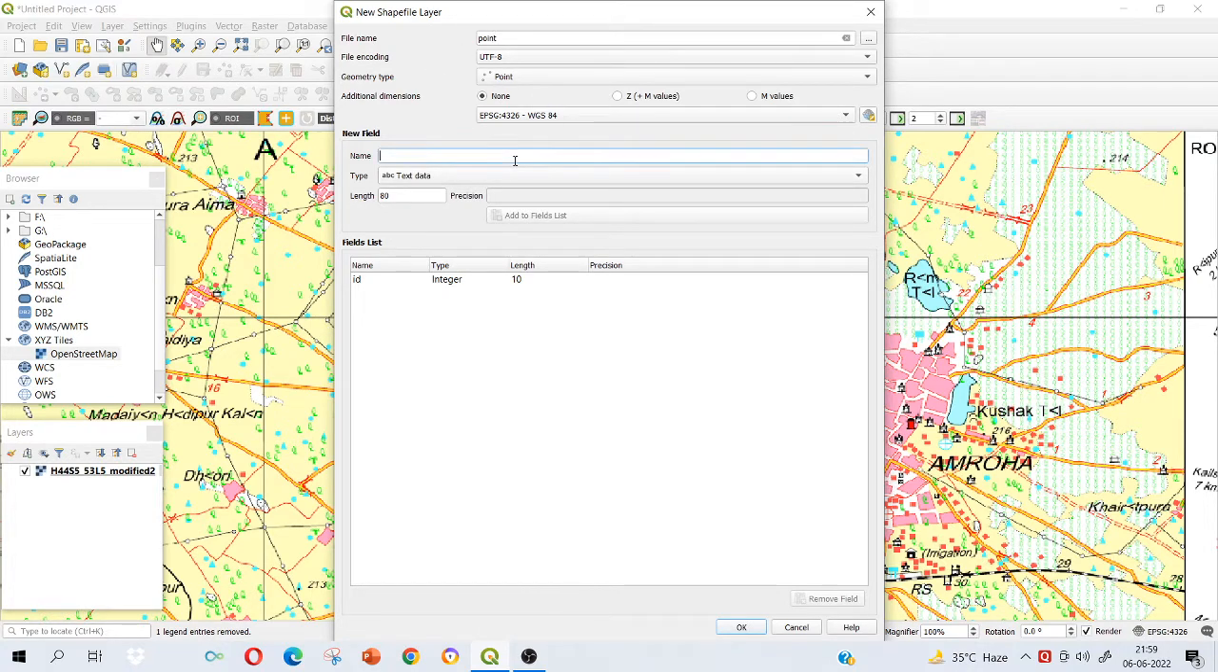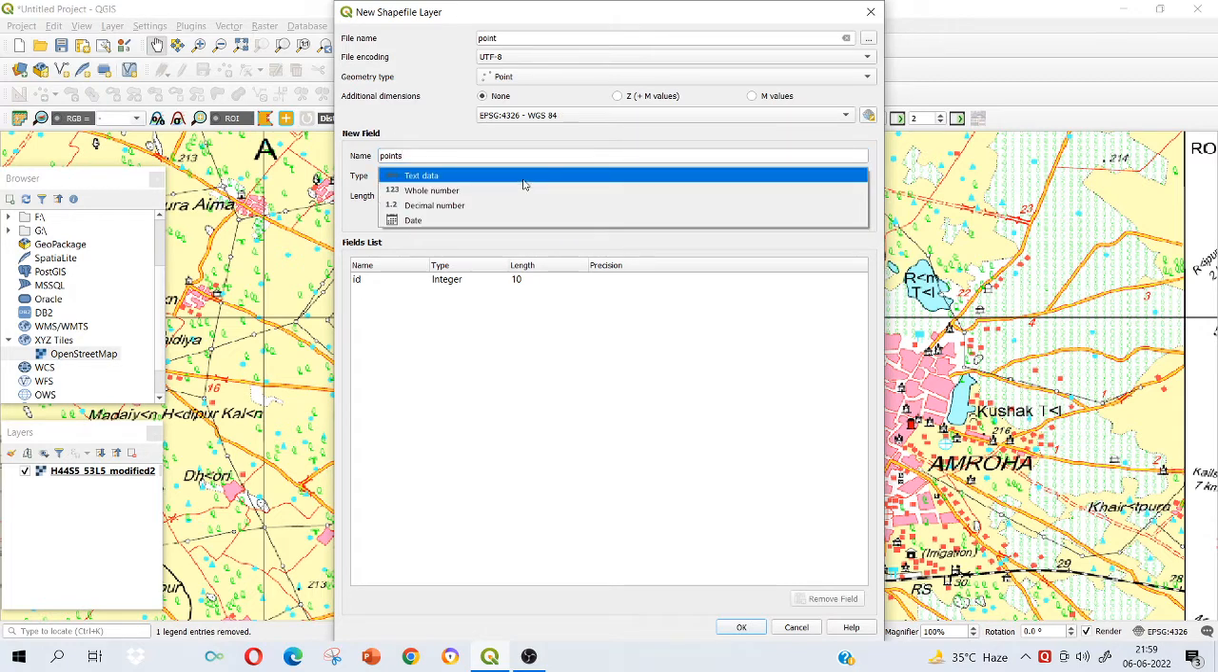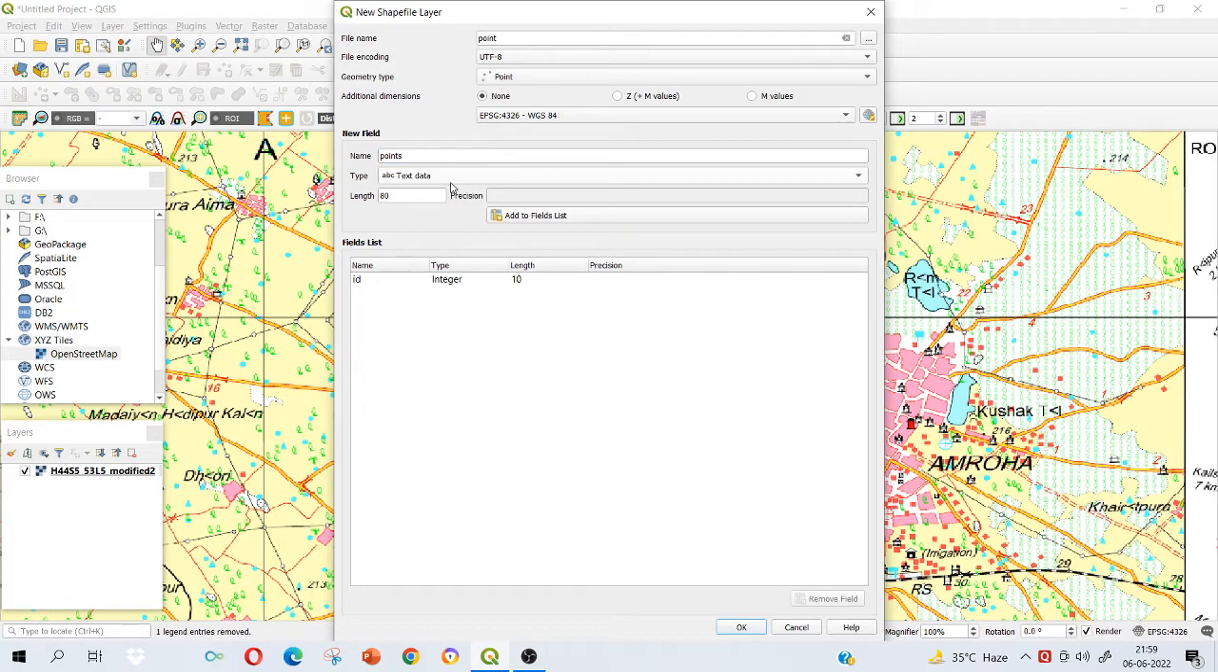Anyways, you just name the field, any name is fine. You can name it as places or points, anything is fine. Then the type will be text data because you are going to name those places. Or you can keep it as ID number also, it is fine. Click on Add to Fields List. Okay, by default this ID is already added. We can remove it or keep it as such, not a problem.